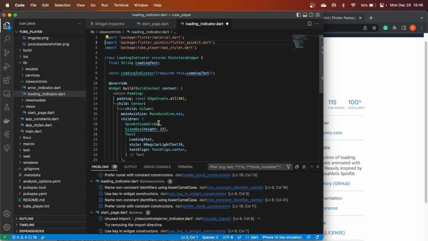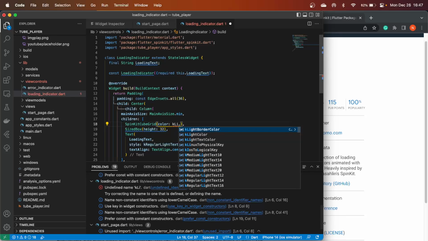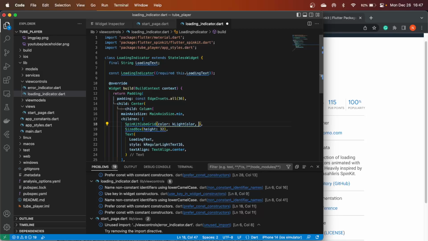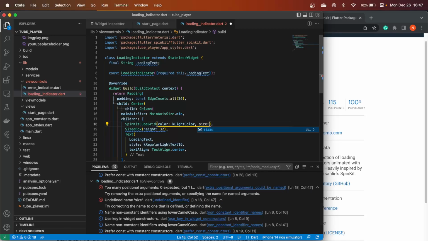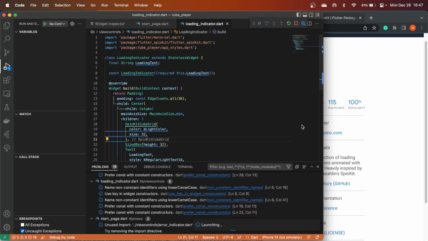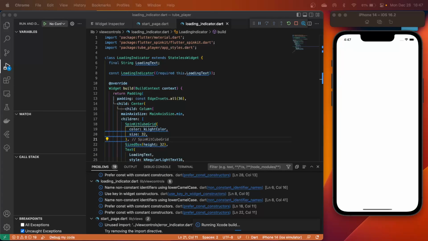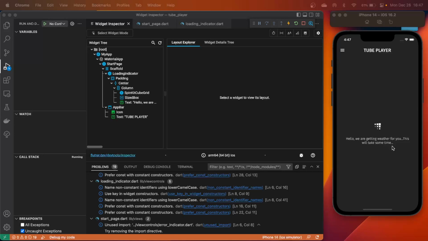And what do we specify in this SpinKit? We can specify the color that we want for this, maybe a light color, and we want the size to be 32. Now if I run the project again, let me minimize this. Yeah, so now you can see it is showing a much nicer animated icon, or a loading indicator, rather than the spinning circle that we saw earlier.